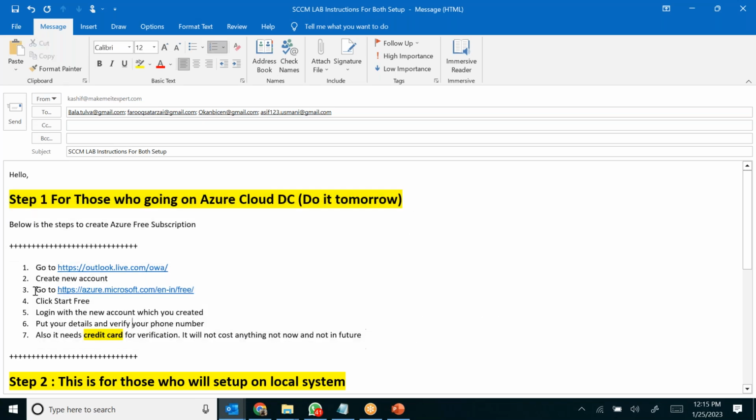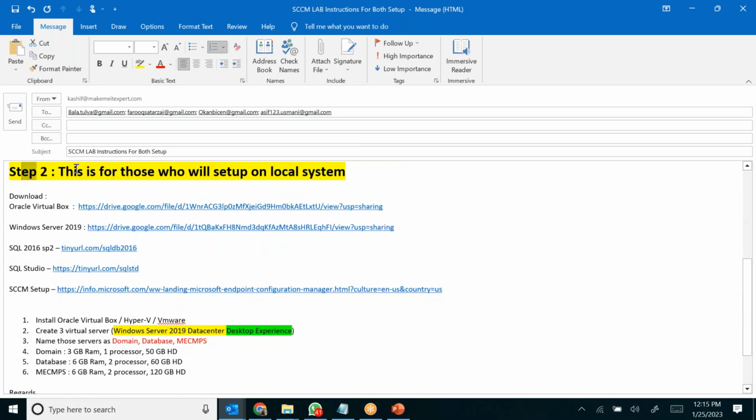Only this, from point number 1 to point number 7. Okay, that's it. You don't have to do anything else apart from this. Now, this one, step number 2, is for those who would like to do it on local. Mohammed, if you would like to do this one, you can do that. Otherwise, you are going to create the Azure account.